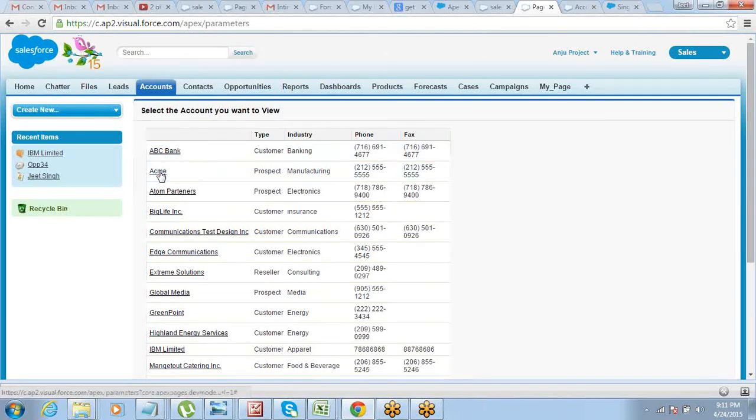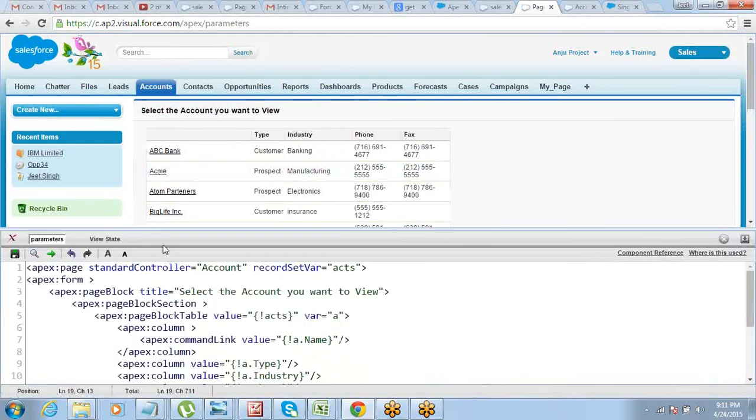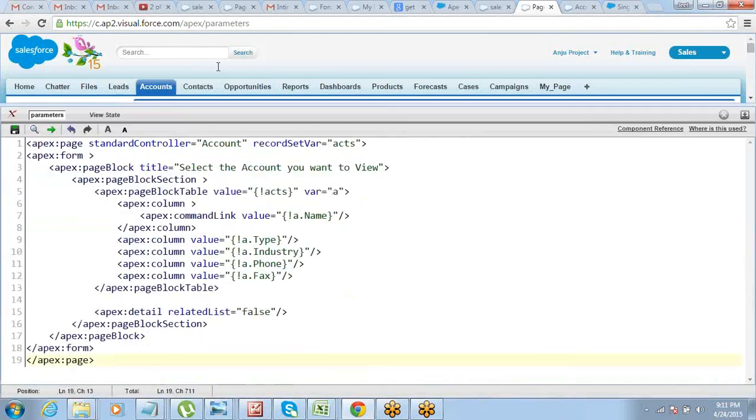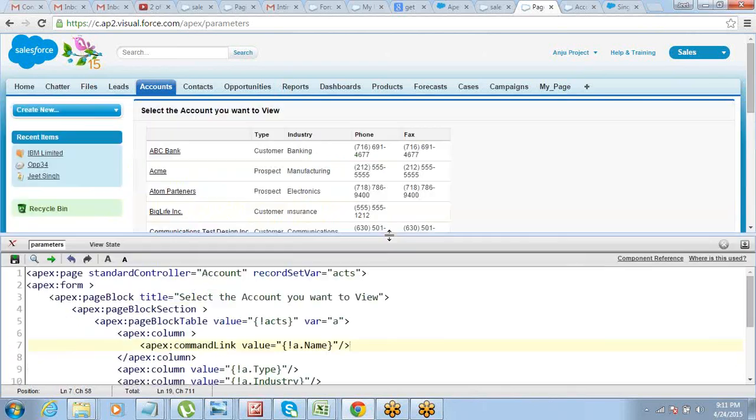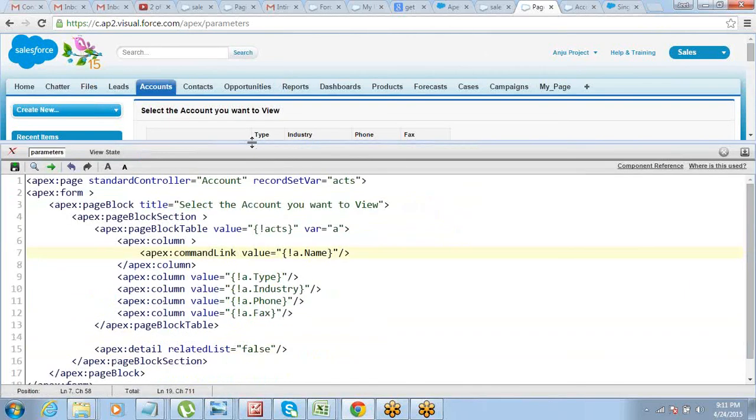But since I've not defined any action on the command link, that is the reason why this link is there, but it does not take me anywhere. It stays on the same page. It does not do anything. So the markup is link, but this link does not perform any action because I've not given any action here. I've just given value.